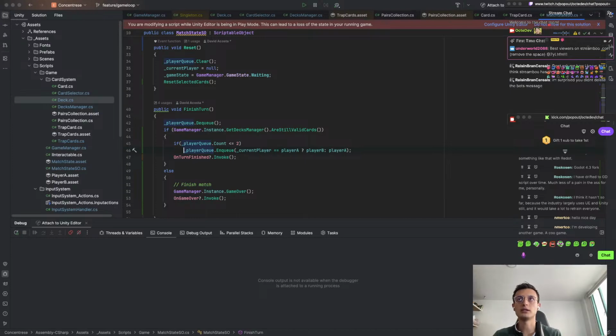So I will set the current player. Okay, var selectedPlayer. So let's create first var random equals new System.Random. Now, var n, I will choose between 0 and 1, equals random.Next between 0 and 1.